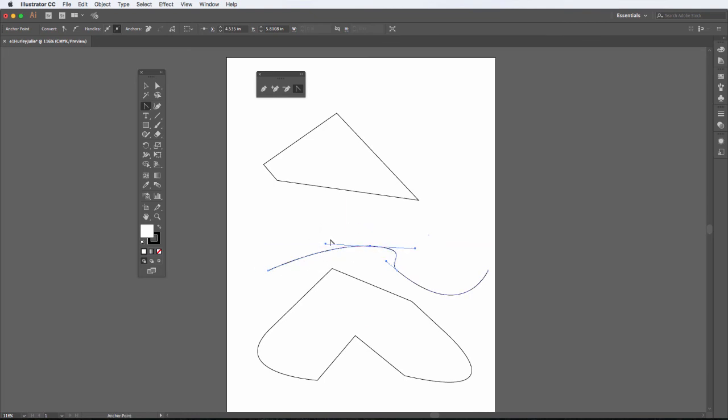But another great thing it can do is if you grab a handle with the anchor point tool, you can then change just part of the line segment rather than the whole thing, affecting both. Because originally when you grab it with the Direct Selection tool, it creates a handle where they both affect each other, right? So it doesn't actually affect that way when you grab it with the Convert Anchor Point tool.